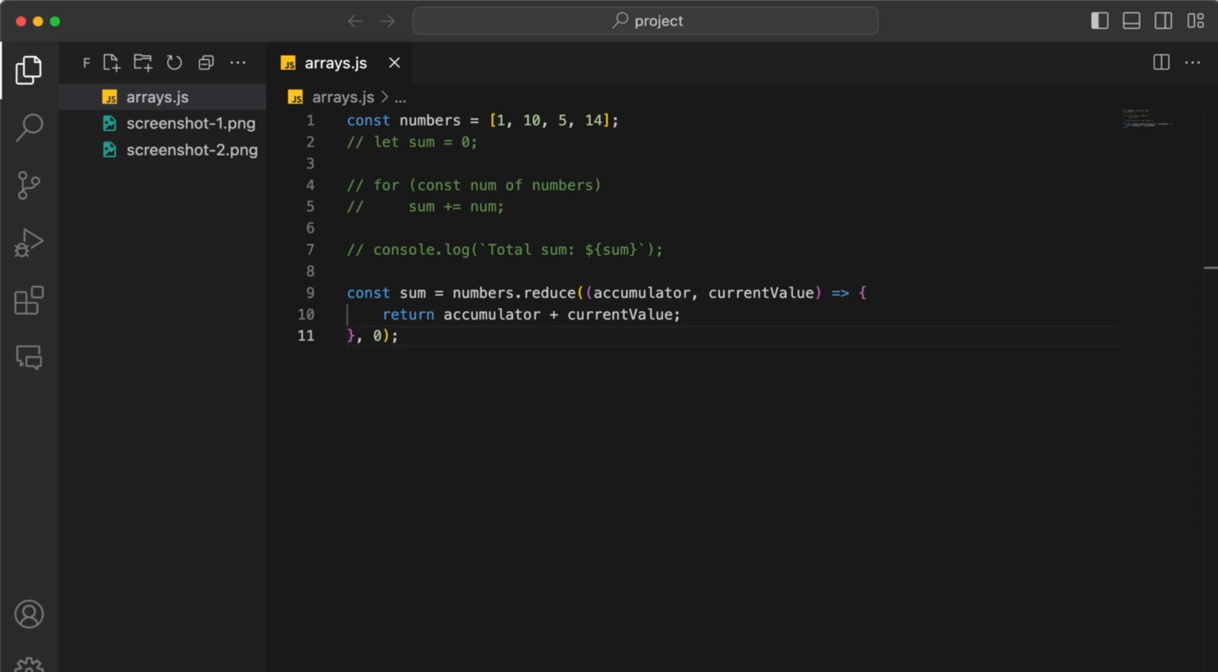Providing an initial value is optional. If you don't include it, reduce will use the first element of the array as the initial accumulator value and start iterating from the second element. However, it's a good practice to always specify the initial value to avoid unexpected results, especially when working with empty arrays or arrays containing elements of different types.